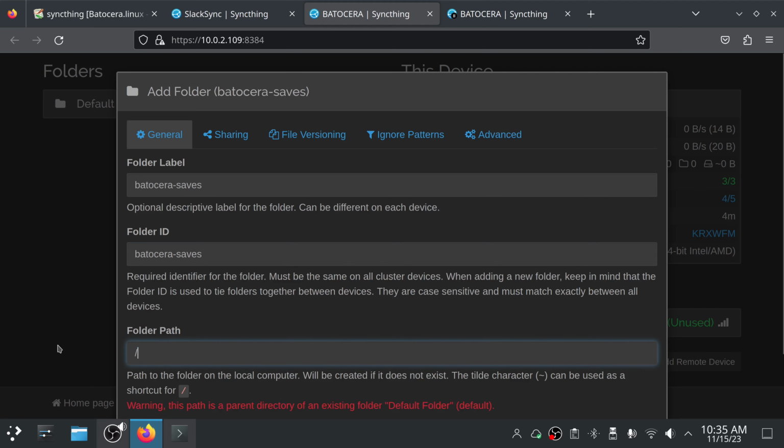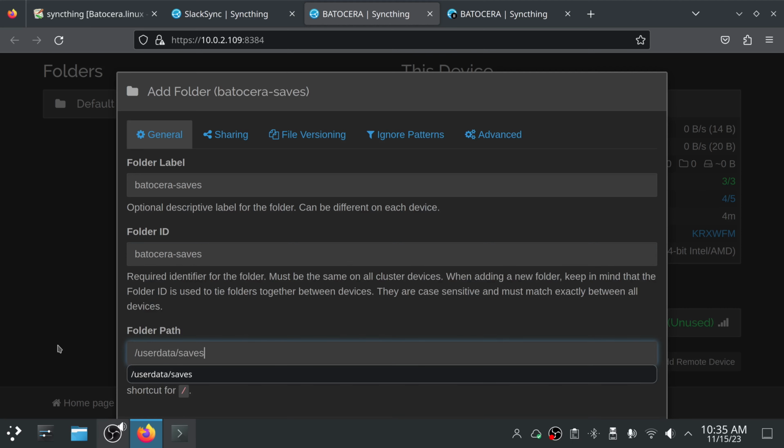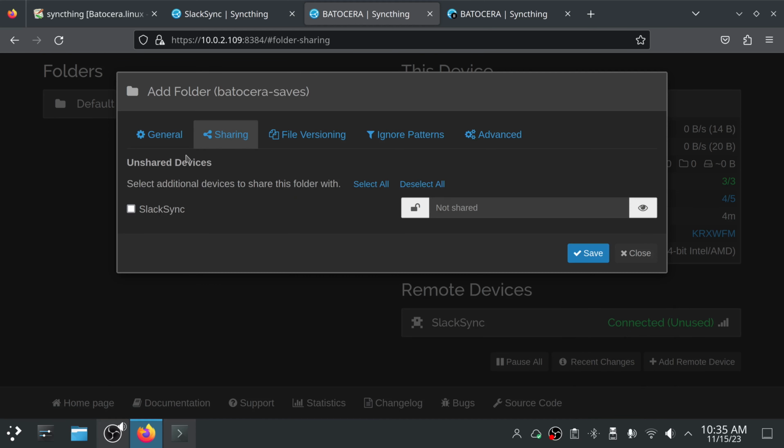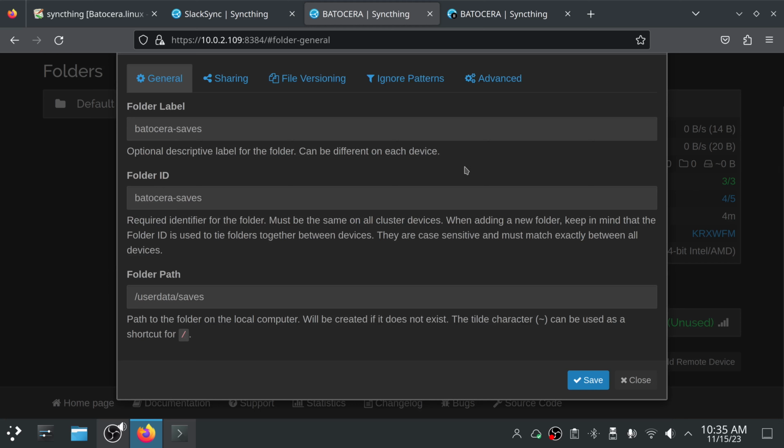And folder path we're going to set as userdata saves. Under the sharing tab, we're going to check SlackSync. Now, I'm not going to go into any of the more advanced options here today, but there are things like file versioning, ignore patterns, and some advanced options you can look into. But like I said, I'm not going to really cover those today.